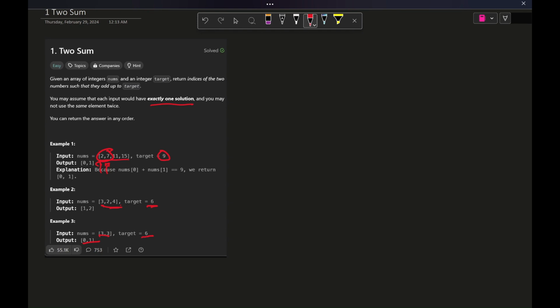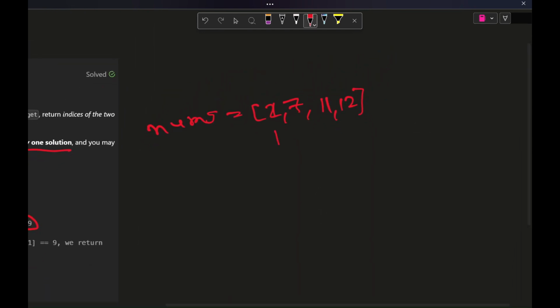So let's try to solve this problem in a brute force way. Let's rewrite example number 1. Nums equal to 2, 7, 11 and 12. What we are going to do in this problem is start from the first element n1 and find another element n2, which is target minus n1, in this whole array, such that the sum is equal to our target. If we find that element, we will return the indexes.